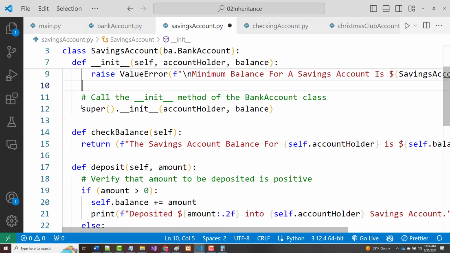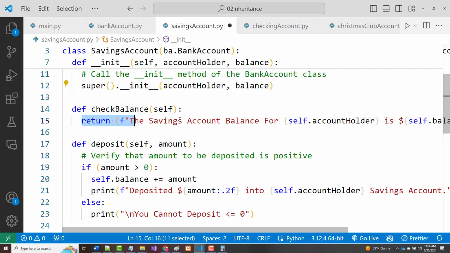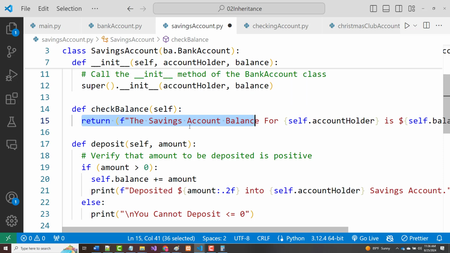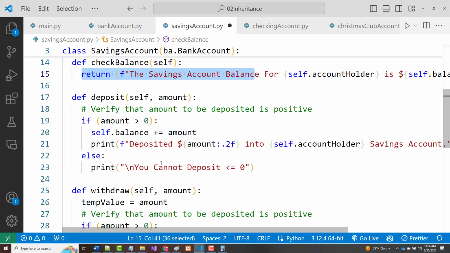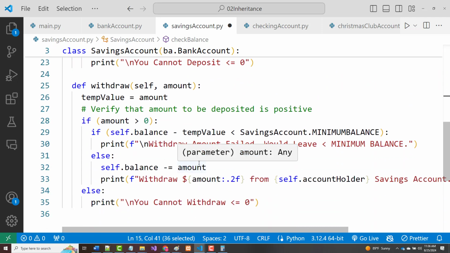Otherwise, we're saying, hey, bank account, you handle the account holder and you handle the balance. And then it'll come back, and here's our check balance. The difference, remember this before was put in as a pass, but it's now savings account balance. If the amount is greater than 0, we deposit it. Otherwise, you can't deposit less than or equal to 0. Withdrawal was put in as a pass.